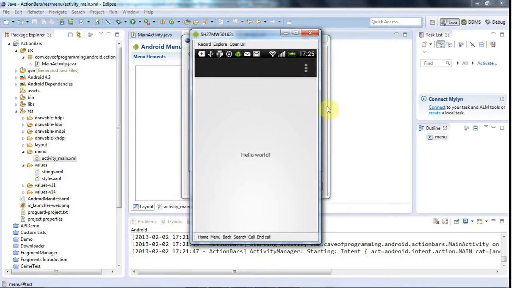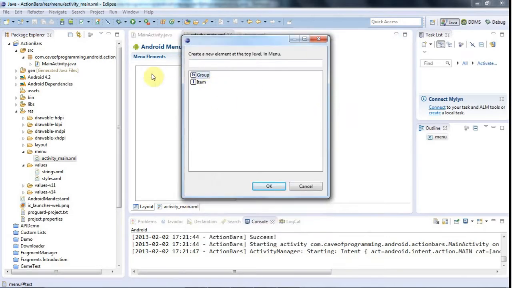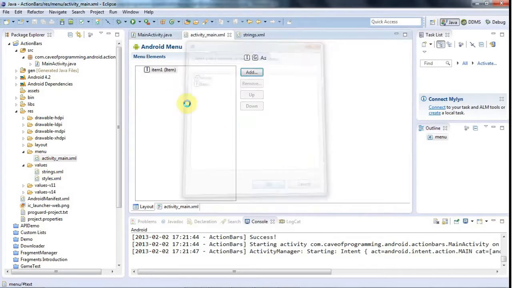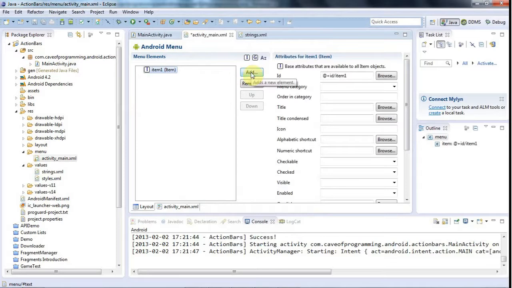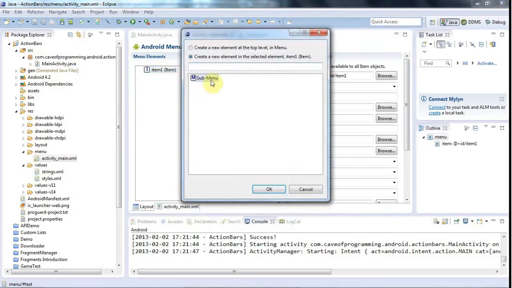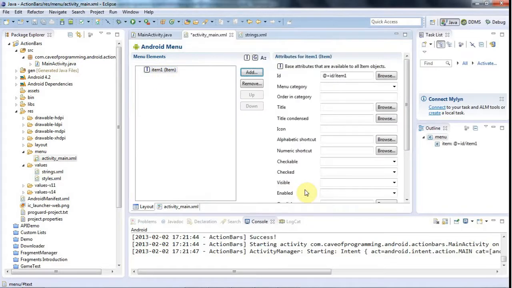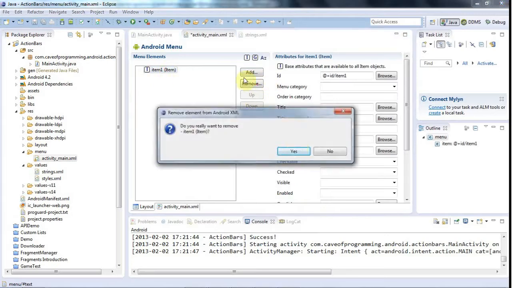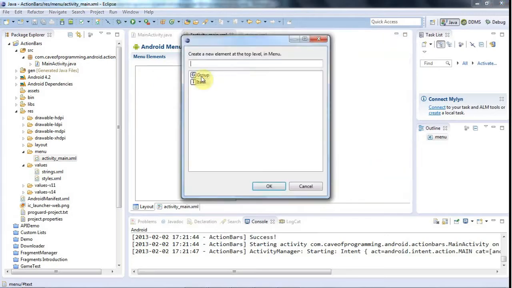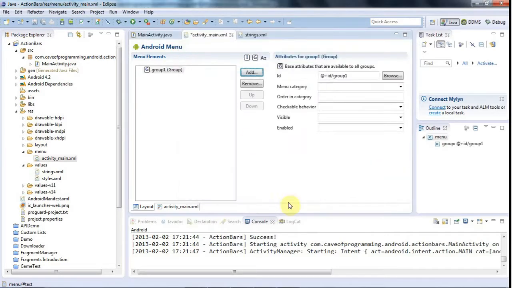And let's have a look at that. To create a bunch of top level items, it seems we need to put them in a group. It seems that you have to do that, because if I add an item here, and then click add again with that item selected, I can only add a submenu. And what I want to show you here is having a row of items on the top. So let's remove that and click add, and I'll add this group even though I don't need a group.